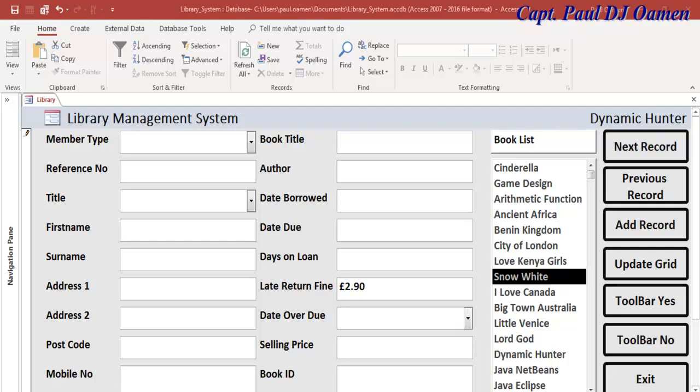And welcome back to the library management system tutorial. I'm going to now log out of this. The only bit that works is just these two because they were developed using macro. So I'm going to come in here, right click and select design view.